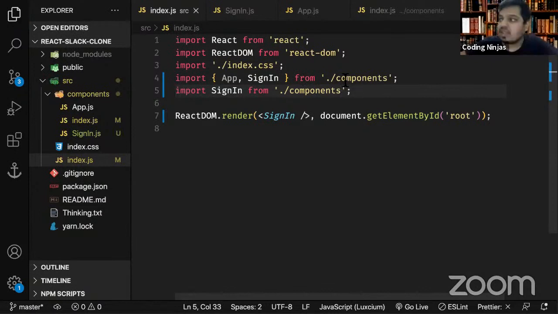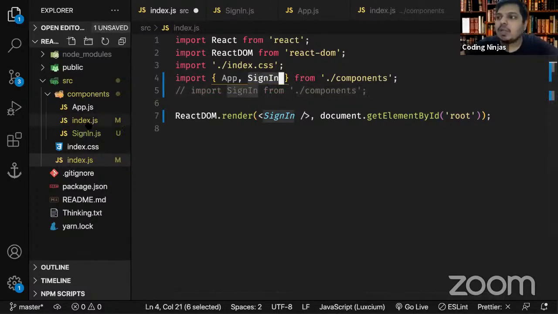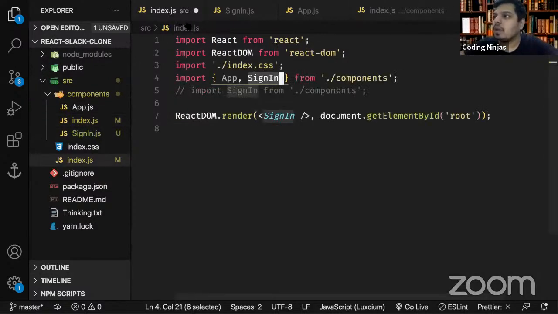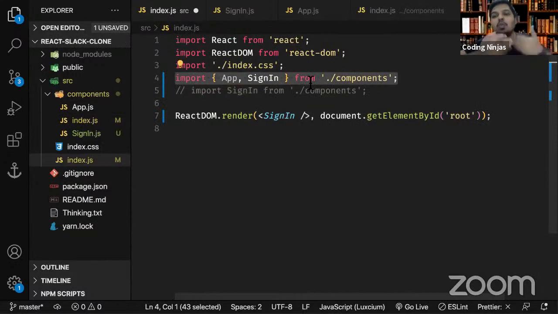But if I'm doing the thing above, I only need to change it from here. Import sign in from sign up, and I can export sign in like this. So wherever I'm using the syntax like this over here, I don't need to change it whenever I'm changing the file name or anything. This is one benefit over here.